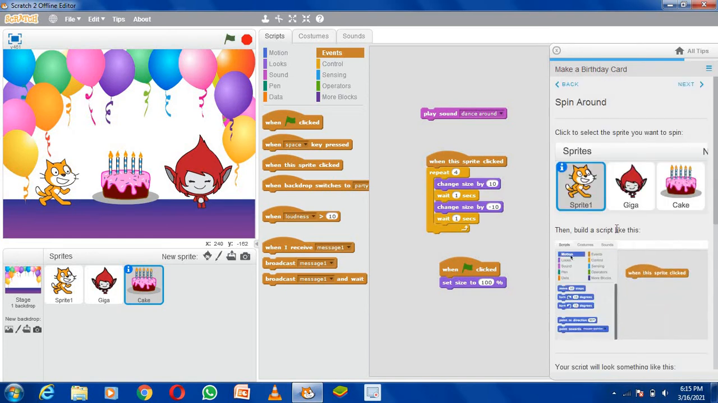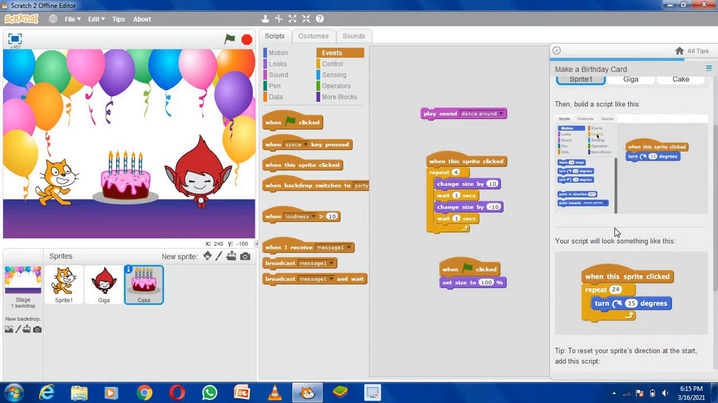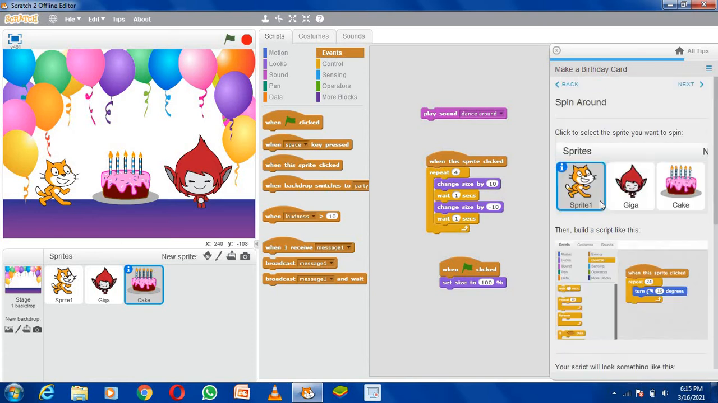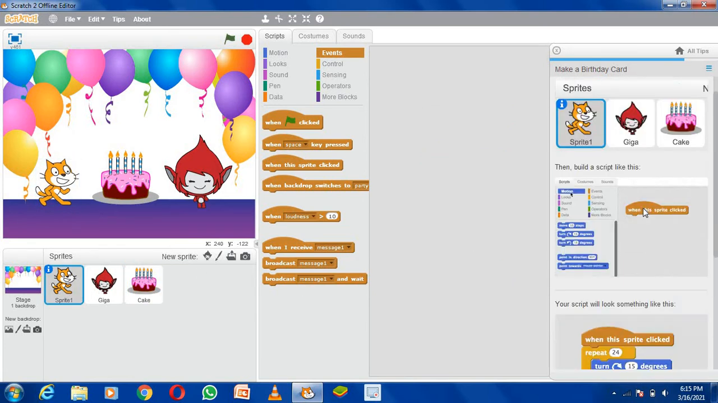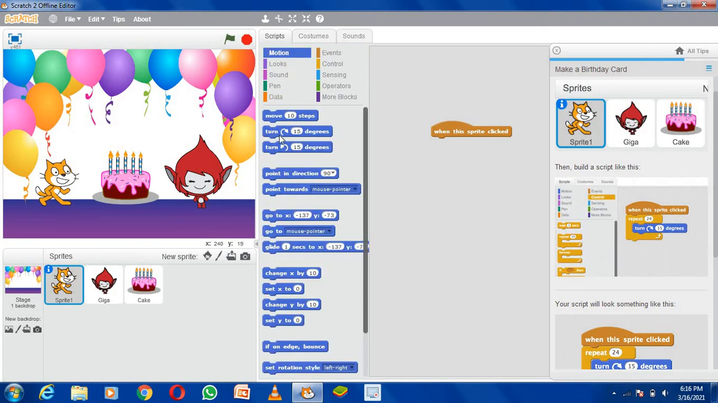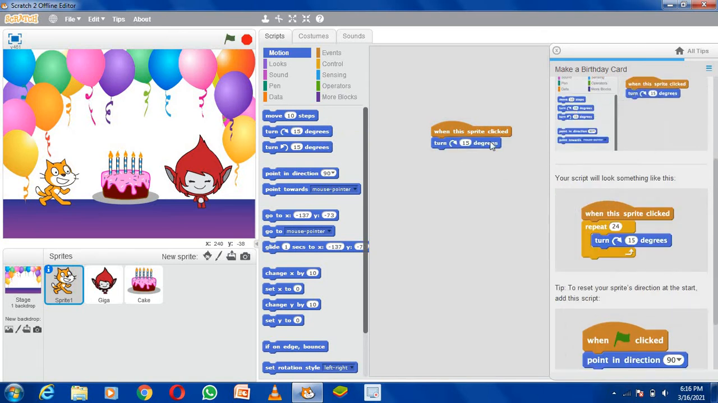In the next video I will make the video in Hindi. Now sprite 1 I have to choose. Then when this sprite clicked, turn 15 degrees right side. Okay, I have done. And repeat.